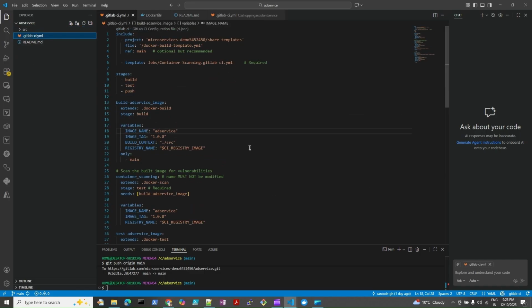Since there are almost 11 to 12 microservices, for each microservice we need to build the image, test the image, I mean scan the image, and then if everything is fine, push it into the GitLab Container Registry or any other registry, like the DockerHub Container Registry, or ECR, or ACR, or Google Container Registry. We can push anywhere, but in this case, we'll just push it into the GitLab Container Registry.